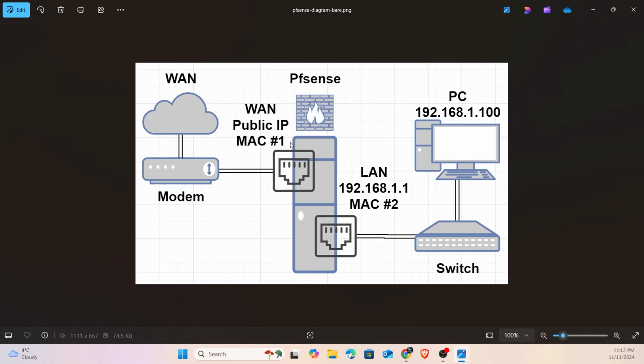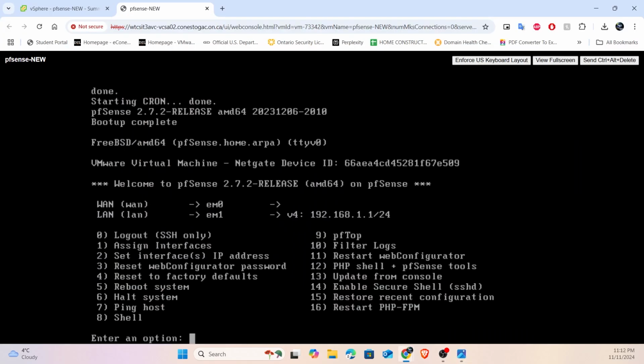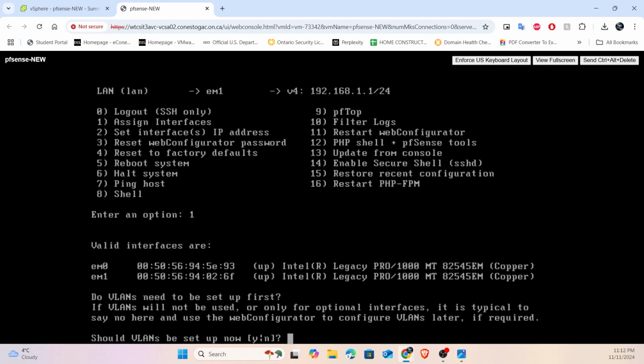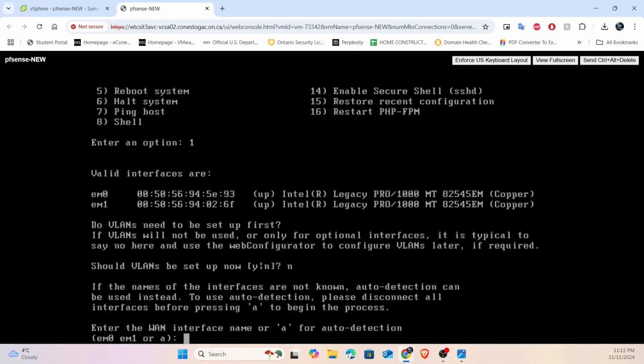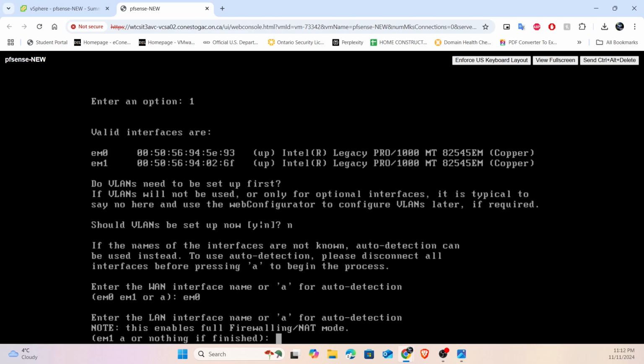So the first thing that we are going to do is to assign the interface. As you can see on this diagram, the first port is used for WAN, so that's what we are going to do. We're going to press 1 to assign interface, and it says, do you want to set up the VLANs right now? So we can just say no for now. And in my case it says EM, so in your case the interface name might be different. So EM0 is the first interface that we have in my pfSense, so we'll just select that one for the WAN interface. It says enter the WAN interface, so I'm going to select EM0.